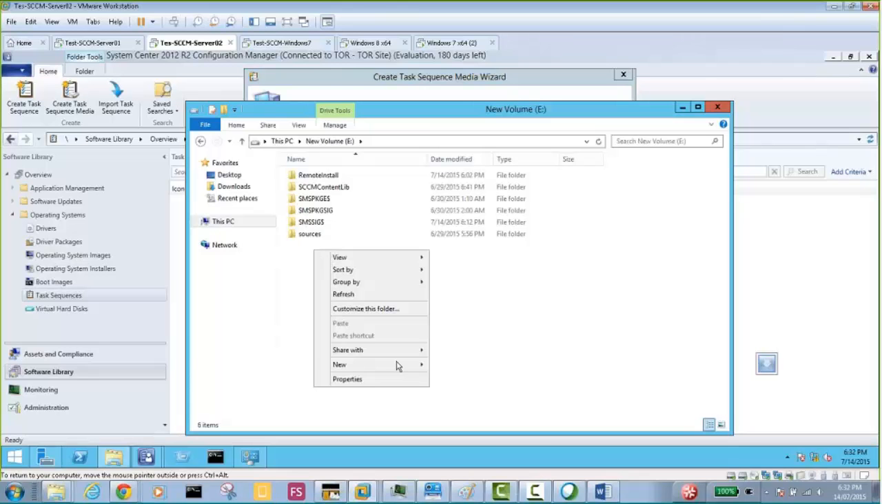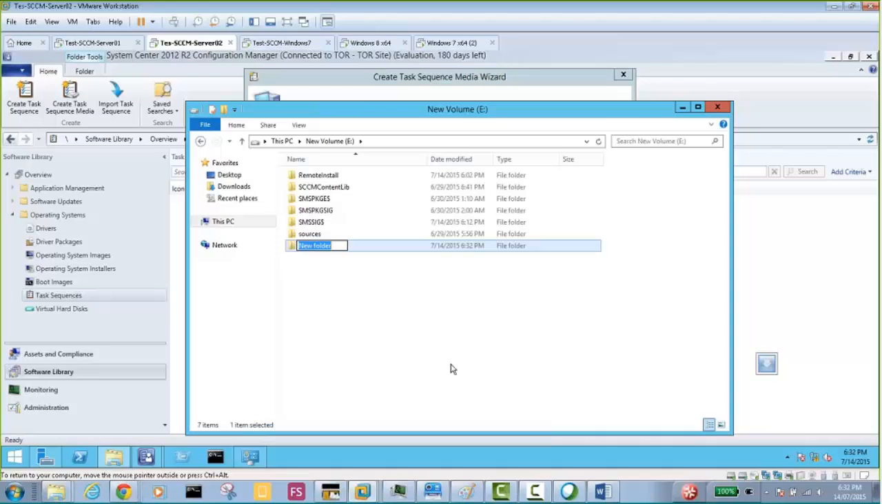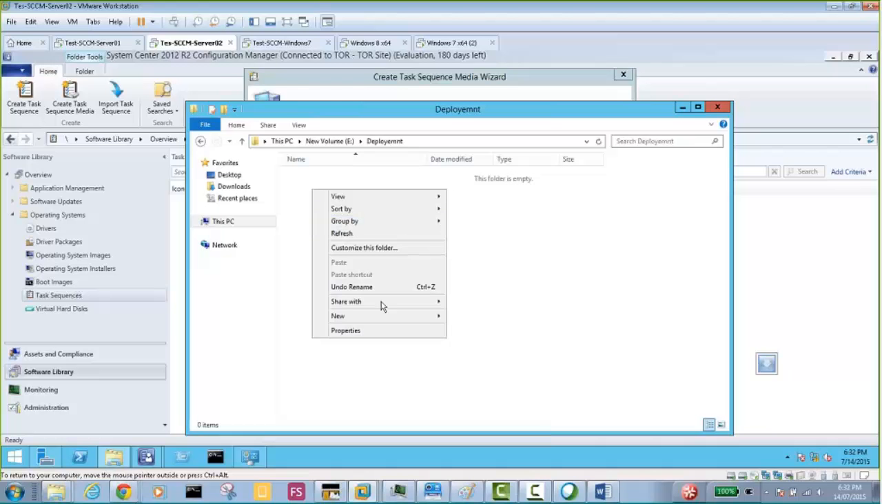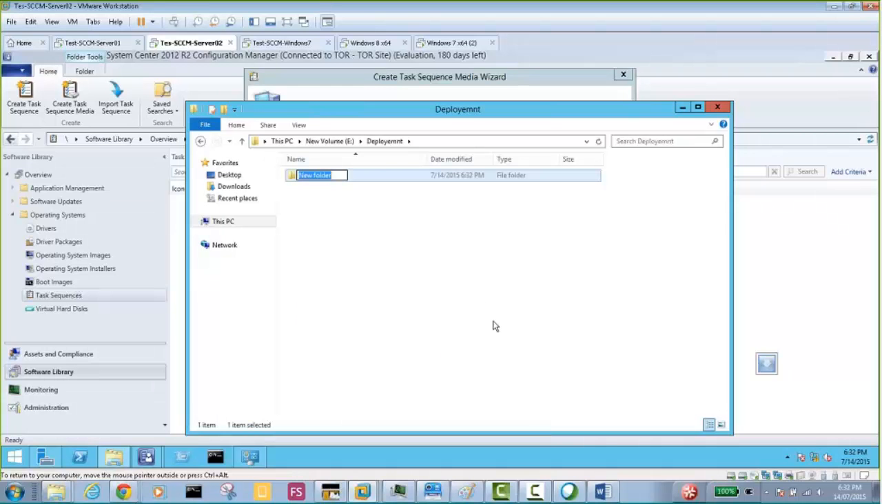I am creating another folder called deployment, MNT. Okay, anyway, so double click that. First, the folder is deployment. Second thing is I'm going to create a folder called capture_os, and inside this capture OS I'm going to put that capture media that we are creating from the task sequence.